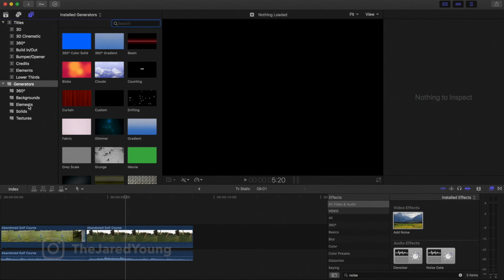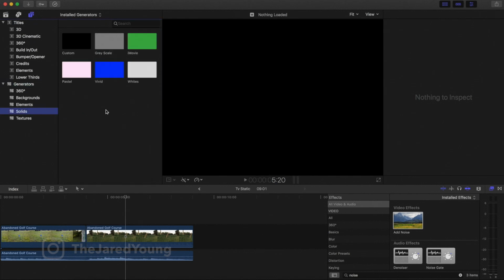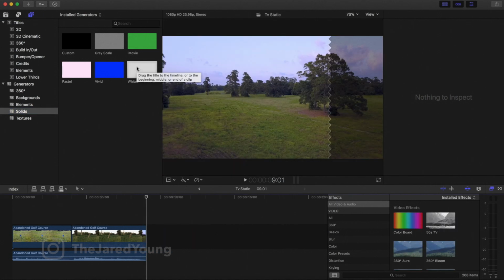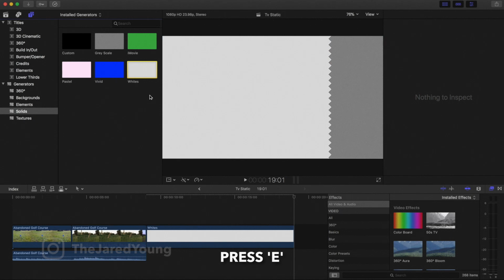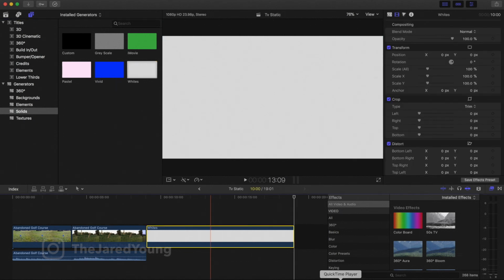First thing is to go to your generators and get either a black solid or one of the whites. Either of them work. One just creates a darker looking static, one creates a whiter looking static. I'm gonna use the white generator, click on it, and press E. Make sure that generator is selected.